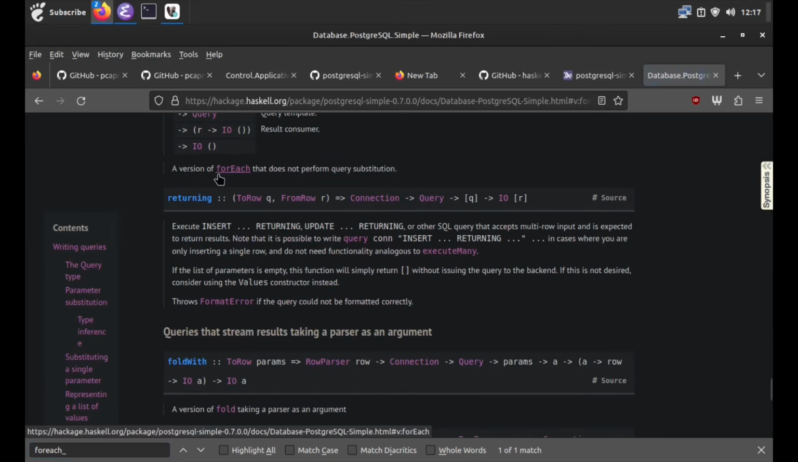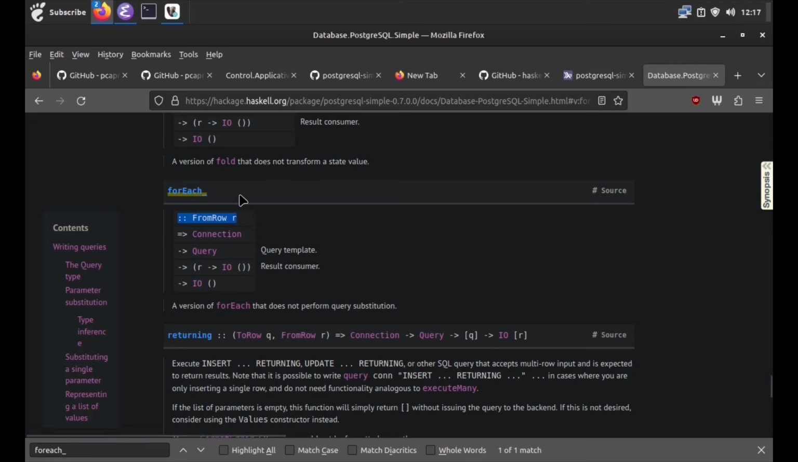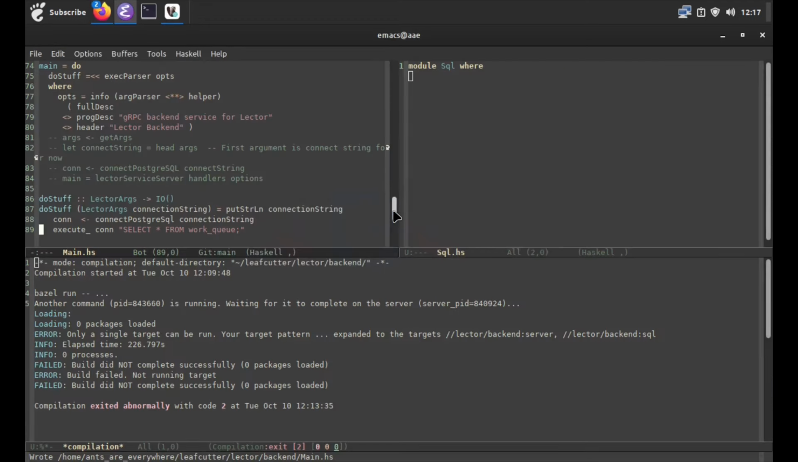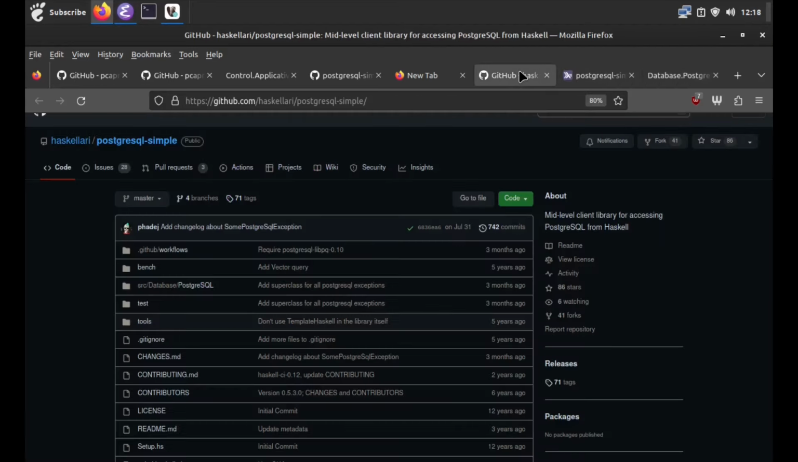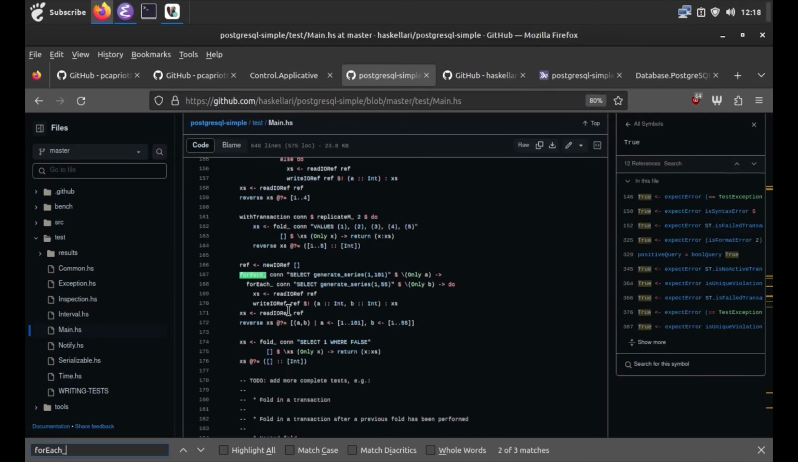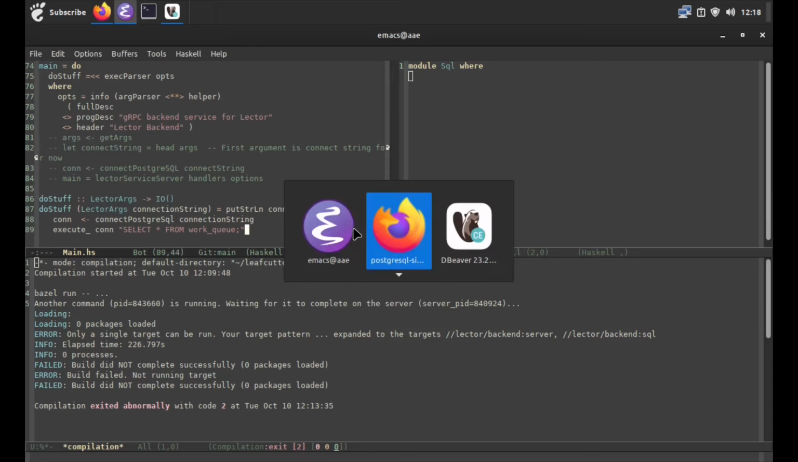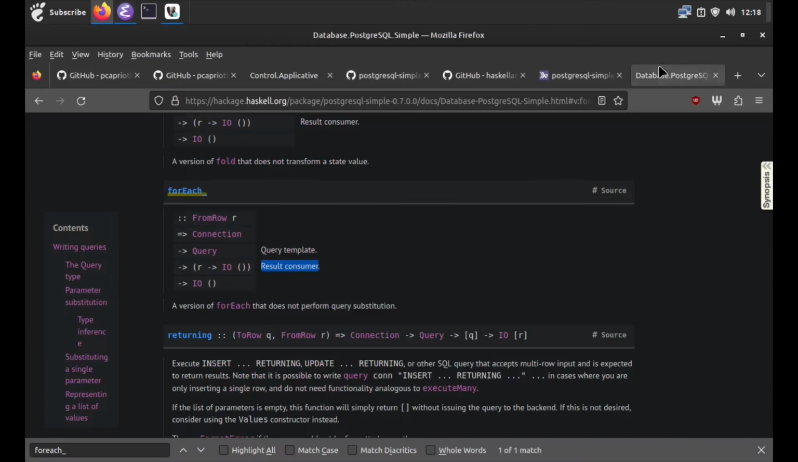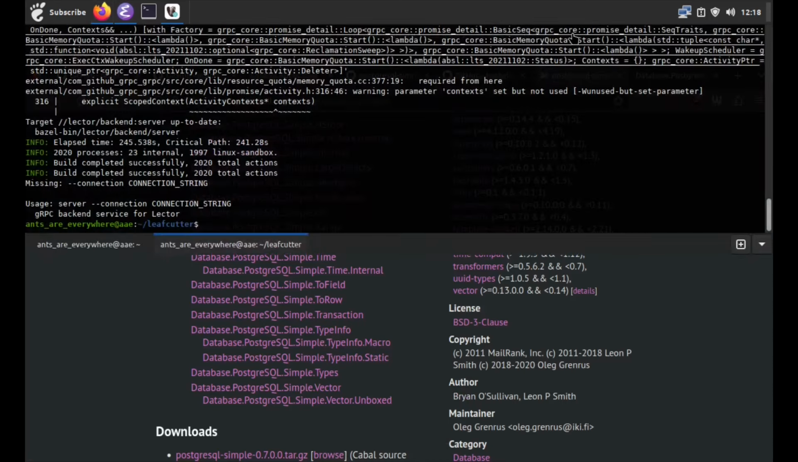Here we go. For each underscore takes a from row, or I guess maybe, I don't know how this is read, in the context of where R is a from row thingy, it takes a connection and a query, and it gives you something that turns the R into an IO, which is a result consumer, or maybe you pass in the result consumer. What do they do here? But yeah, so they pass in this lambda thing, which is going to call write IO ref, I guess. Is that the thing that's going to cause IO to happen? Okay. And then this for each will do IO. So let's try that. But first, let's see if this thing ran.